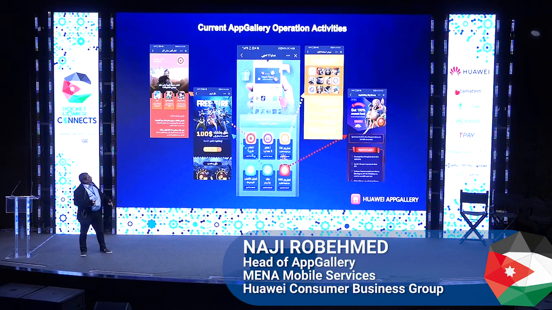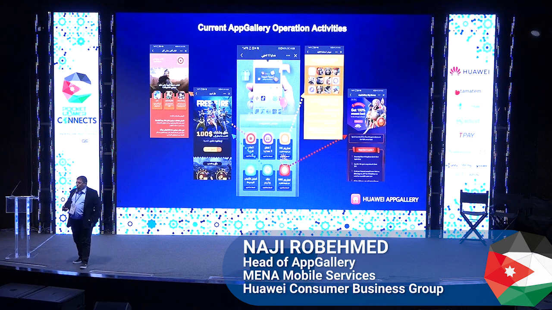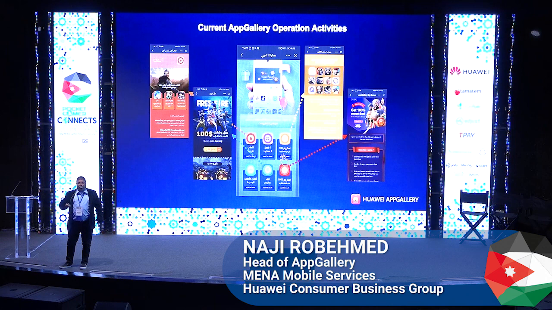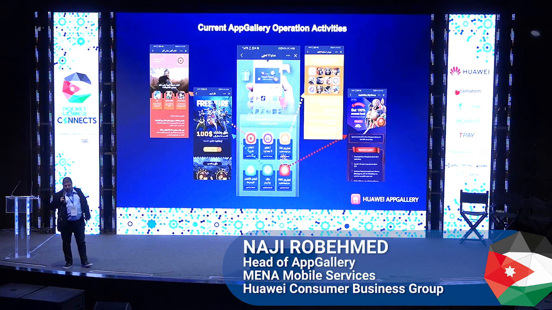And there is some more. We currently have selected games where we offer the user a 10% bonus on their purchases. So whenever they purchase something through these games, they get 10% back to spend in these games.